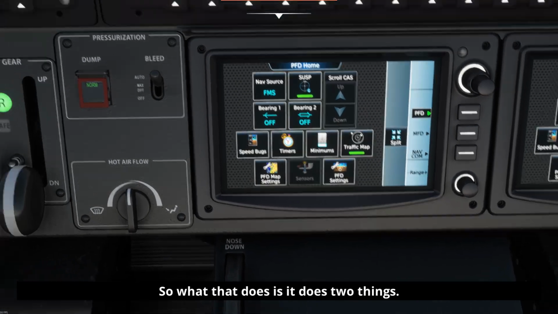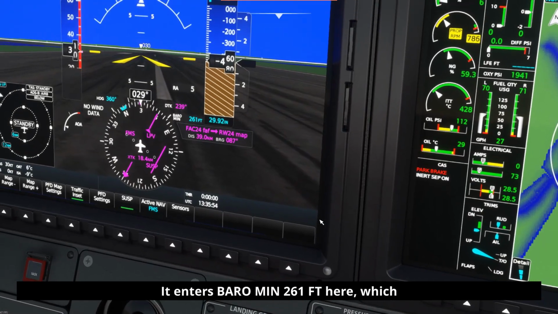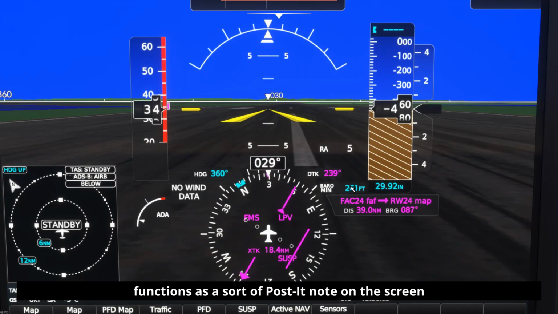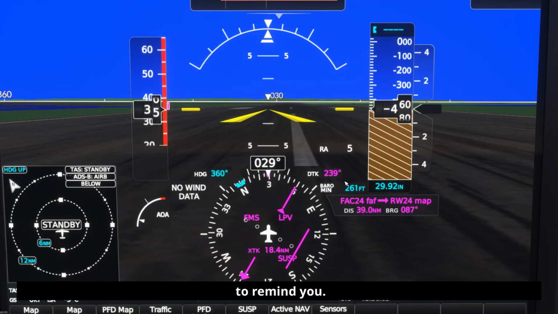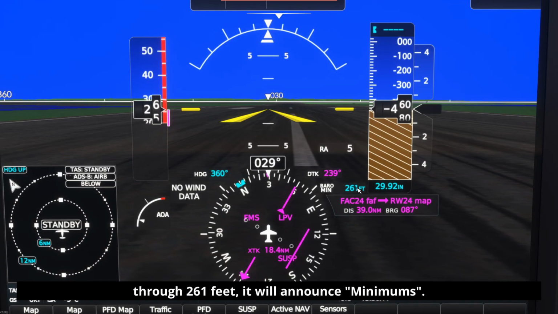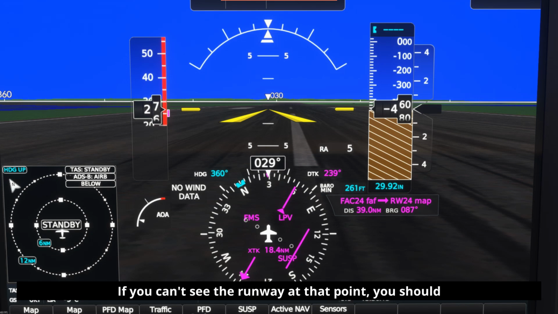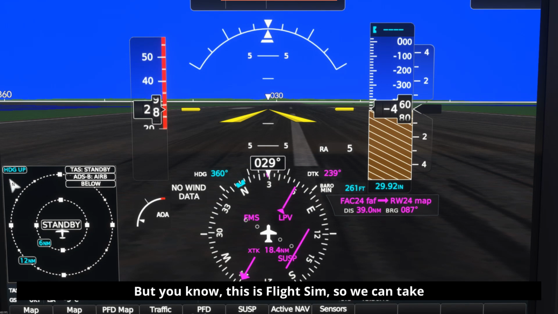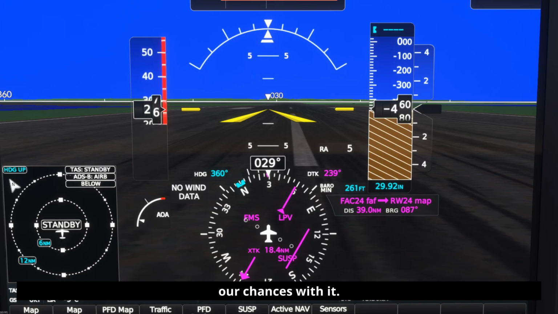Enter. So what that does is it does two things. It enters barometric minimum 261 here, which functions as a sort of post-it note on the screen to remind you. The other thing it does is as the plane descends through 261 feet, it will announce minimums. If you can't see the runway at that point, you should abort the landing. But you know, this is Flight Sim, so we can take our chances with it.